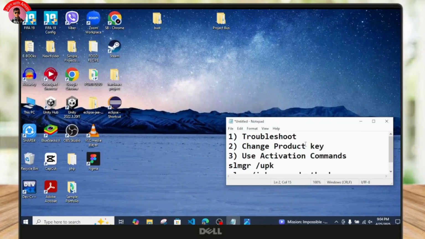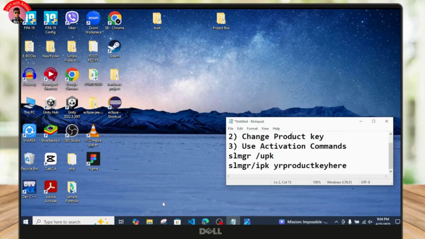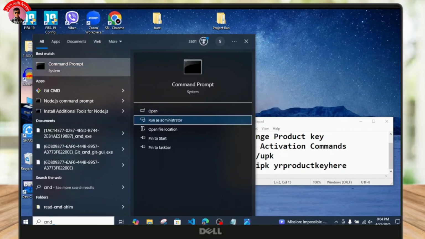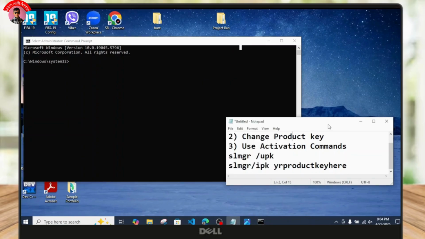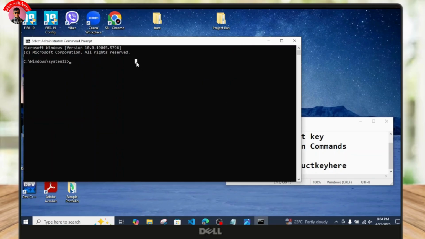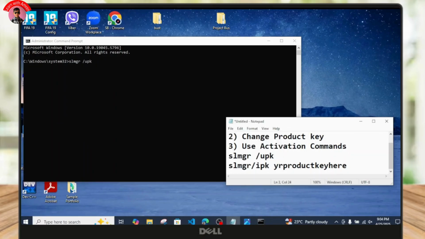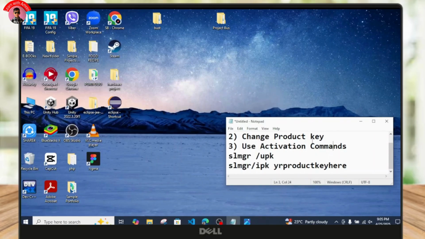Once you try that, and if it's still not working, you can also try using these activation commands by simply heading over to your CMD and running it as an administrator. Once you run it as an administrator, you just have to type in the following keywords, like this, and you have to type in both of these product commands or activation commands one by one over here, and simply make sure to restart your computer after you apply the changes, and your issue should be successfully fixed just like that.